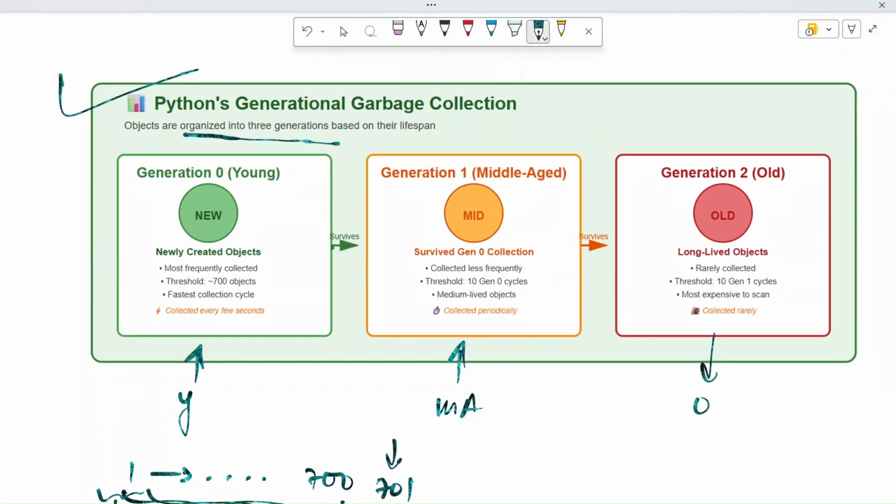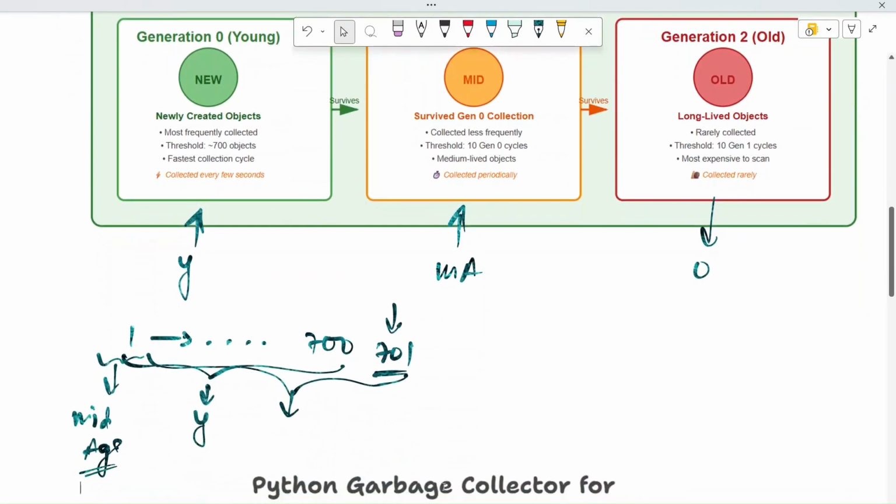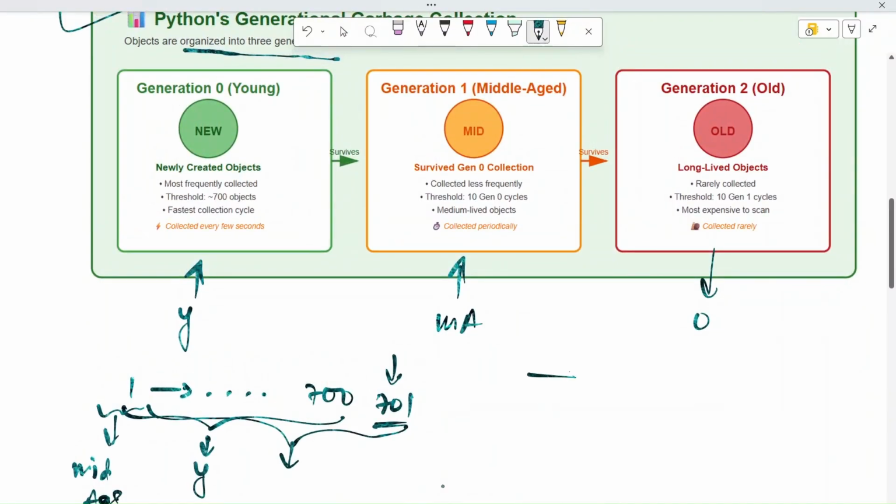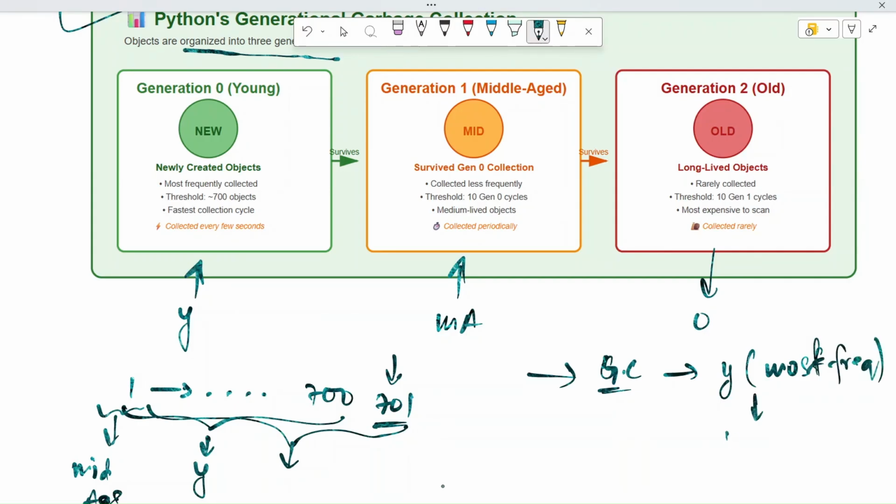So Python has this set कि it will apply garbage collection on young objects, young generation objects first and most frequently. Then middle age, then old. So let's see.